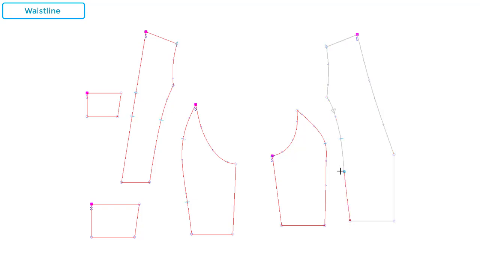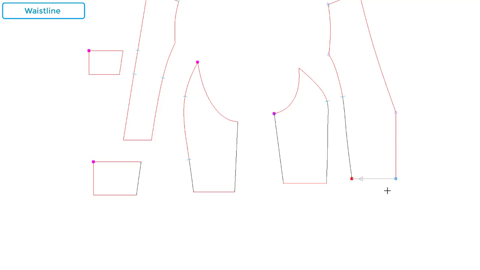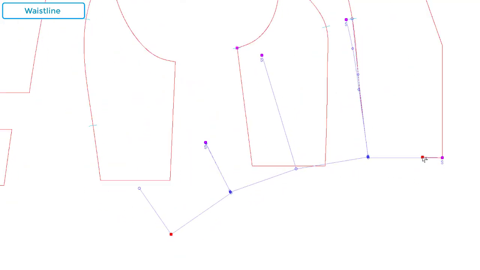Next, let's check the seam line at the waistline together. When drawing lines, you can either start from scratch or adjust the existing line shape as needed. In this way, the waistline has been smoothly corrected to ensure a perfect connection.